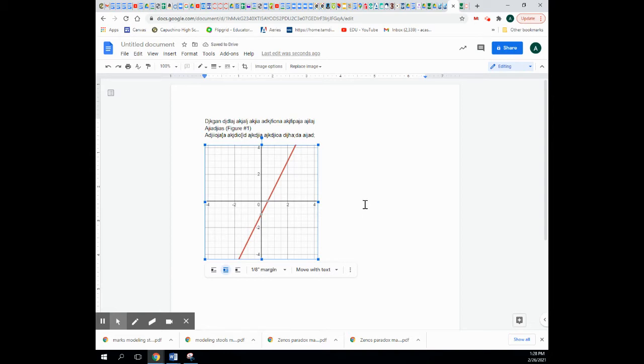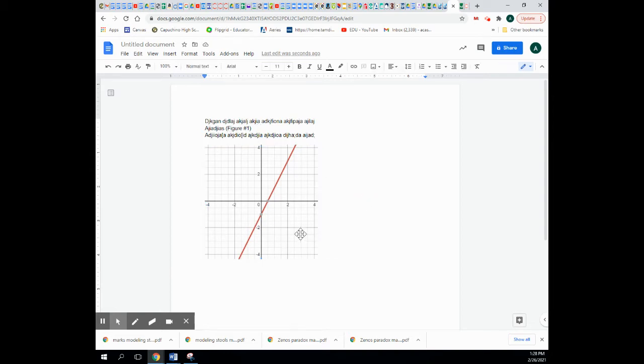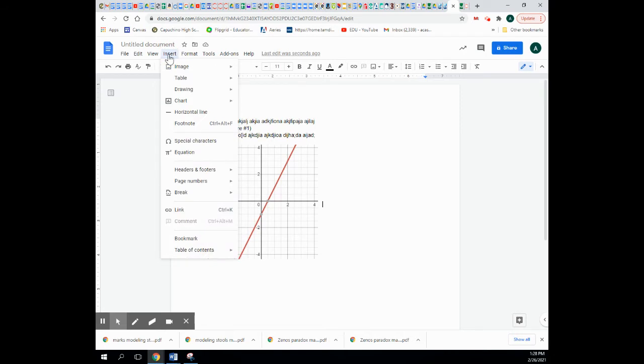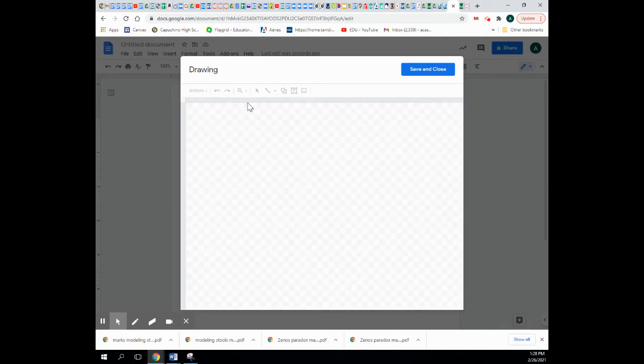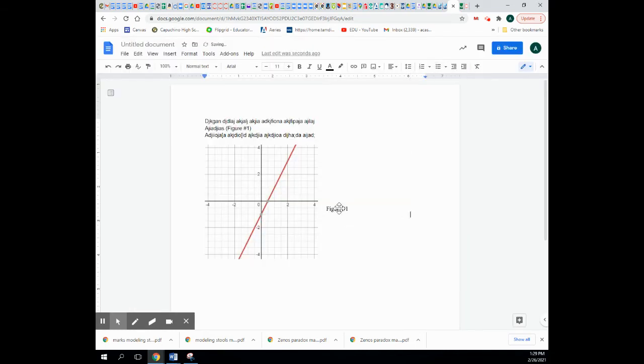Now, if I want to put that figure number 1 on it, the way I'm going to do that is I'm going to insert a drawing. So Insert menu, Drawing, select New, and I'm going to write figure number 1, but I need to make a text box. Here's the text box tool. Figure number 1. I don't like that typeface, so I can change that right here, and maybe make it a little smaller. Then once I'm done formatting it, save it, and here it shows up.